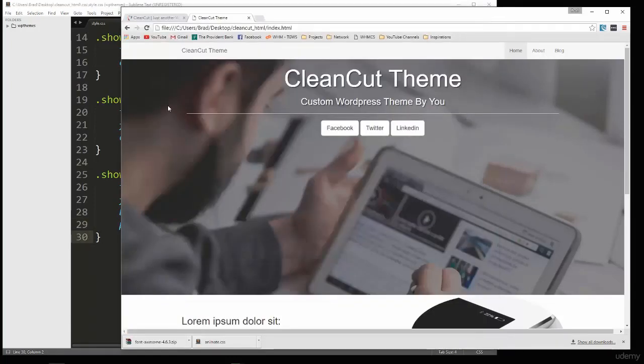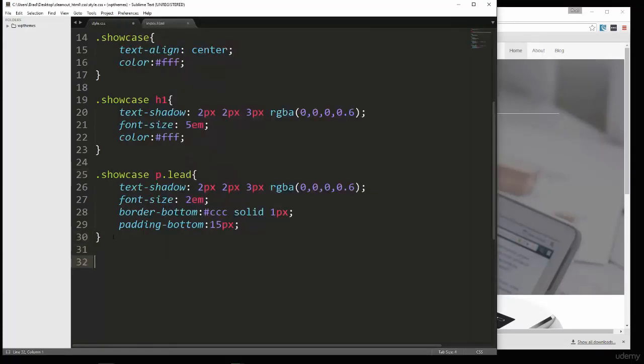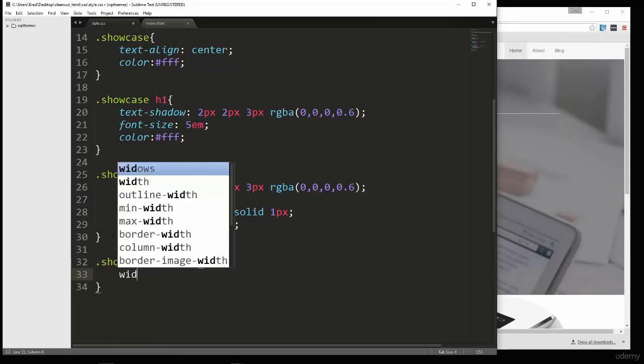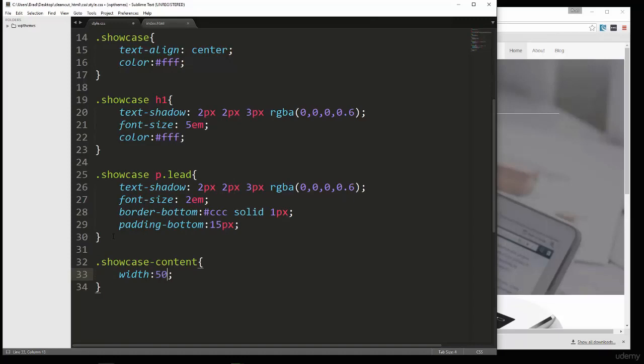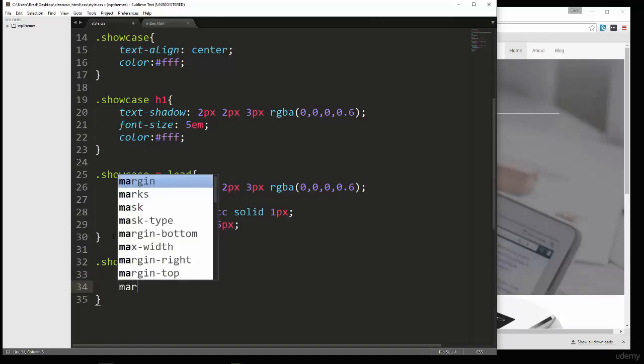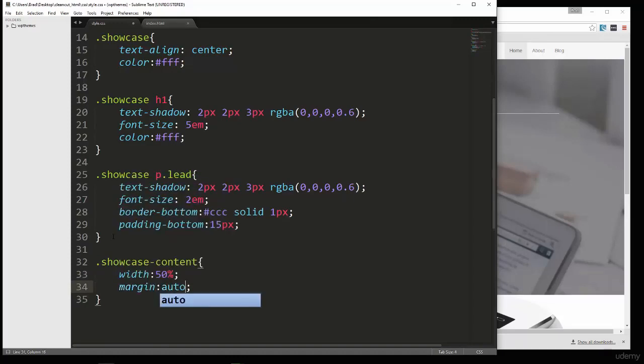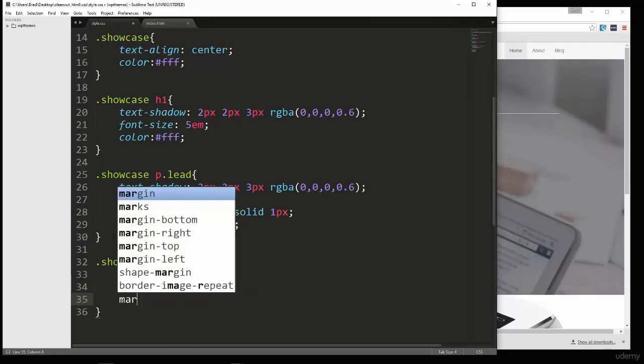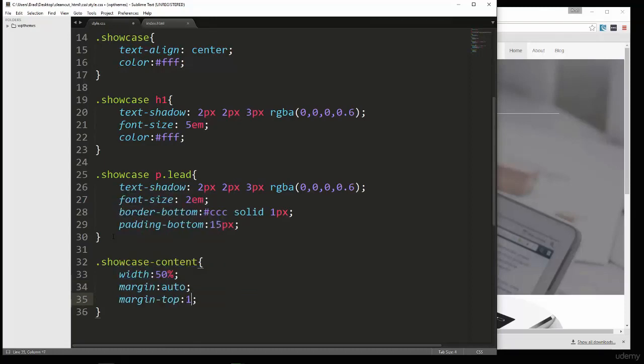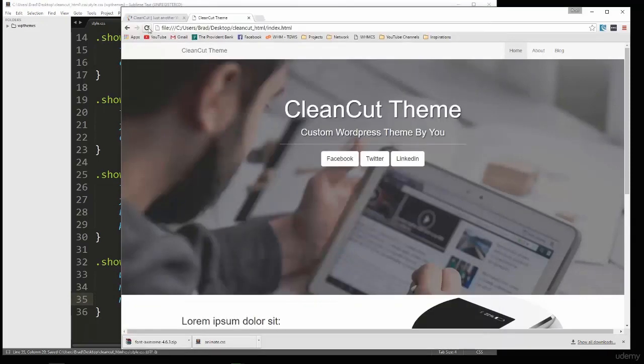Now I want this to be pushed into the middle more, so we're going to take that showcase content div, and we're going to set a width of 50%. We'll say margin auto, and let's say margin top 10%. Alright, so that just makes it thinner and it pushes it down.